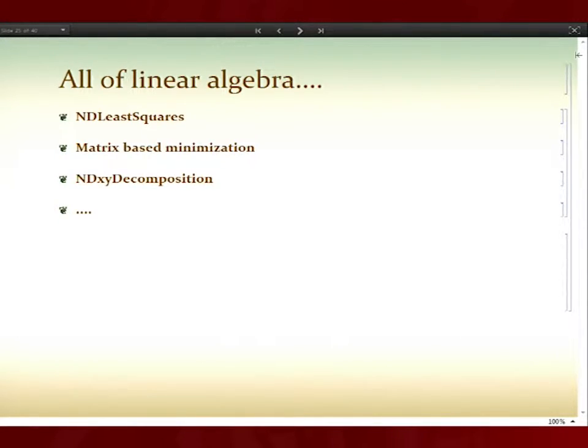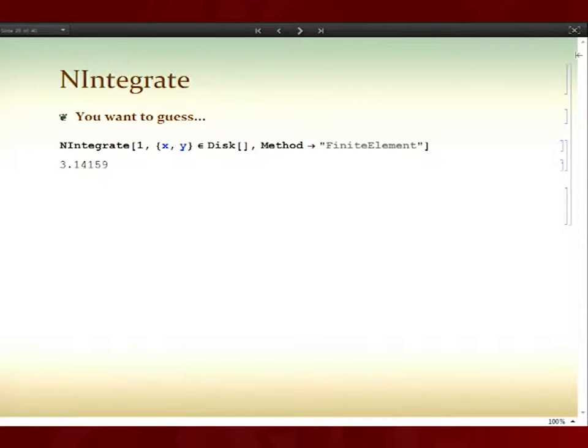You want to take a guess how NIntegrate with the finite element method works? It's exactly the same thing. This is not a secret. This is how the finite element method works. You take a PDE, you generate a discretization out of it, and then you can apply linear algebra to it.